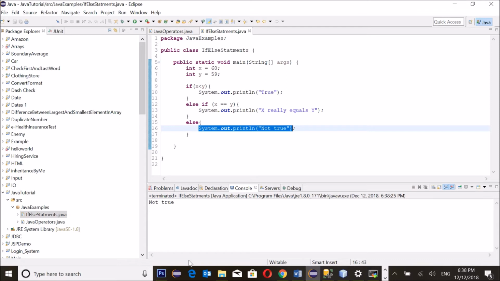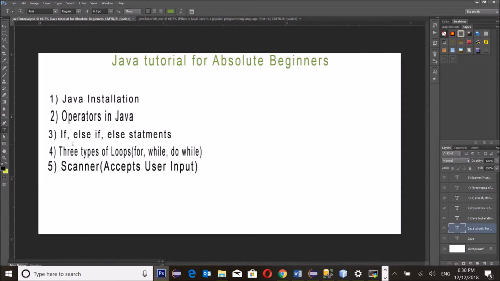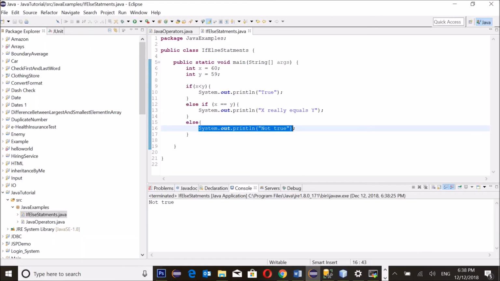Very simple. Okay, moving on to the fourth one, how to use for loops. Before I go on to the for loops, I would like to continue with the fifth one, and the for loop will be the last one. The fifth one talks about the scanner, which accepts user input. As you can see in my Java Eclipse, I did initialize my x, and having to use the scanner, I don't have to initialize my x.